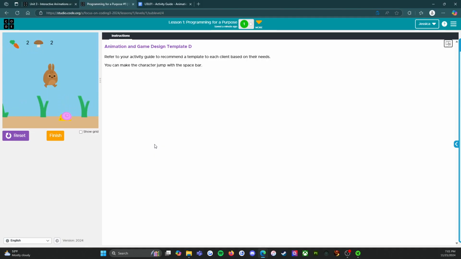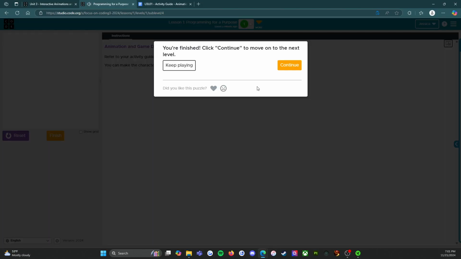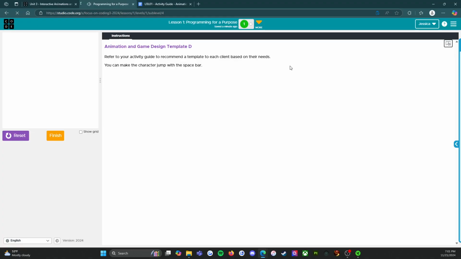All right. Okay, the bee steals the bowl. Okay, so now we know. All right, so that's a cute little game. We're going to press finish. And we got one more template to go look at.